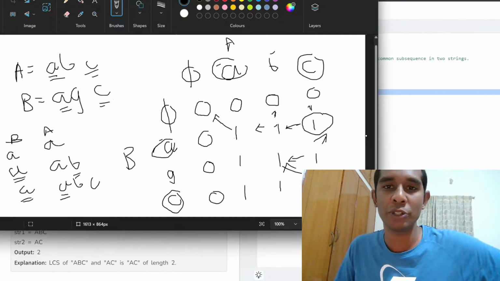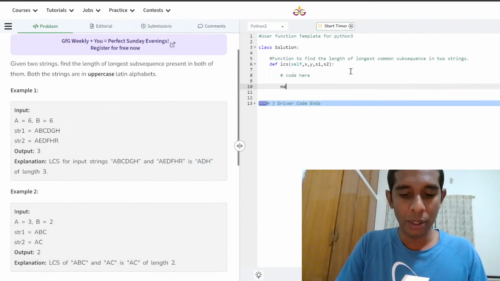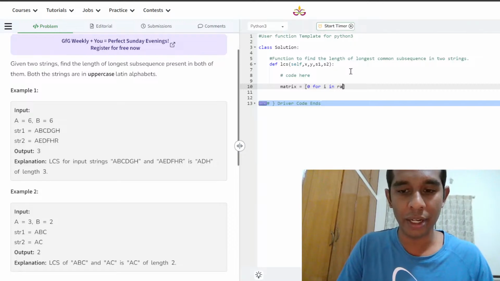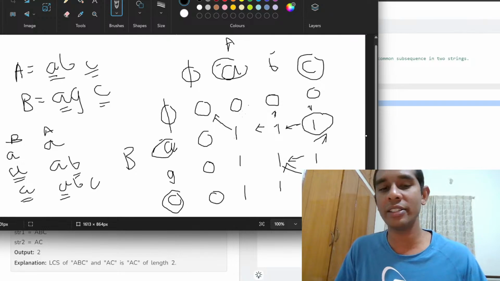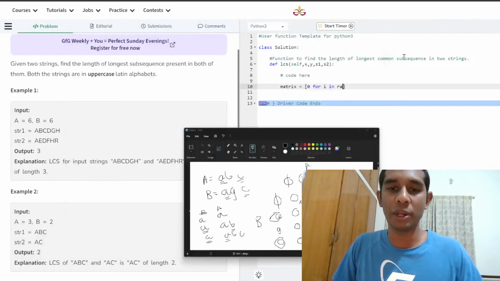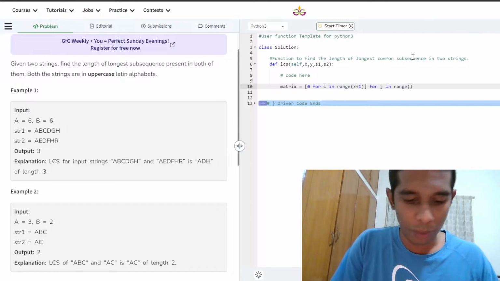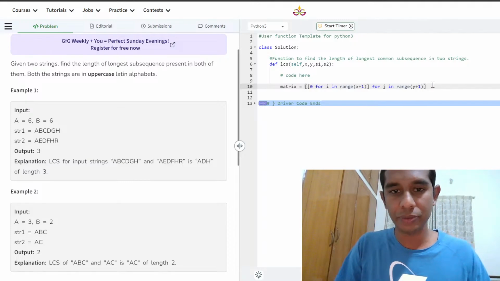So let's quickly code out the solution as we have always done before. So let's come here. Matrix is equal to 0 for i in range. We need a matrix for 3 characters in each string, that is a 4 by 4 matrix. So that means 3 plus 1 into 3 plus 1, right? So that is what I'm going to do here: for i in range x plus 1, for j in range y plus 1. So this will basically generate our empty matrix, right?